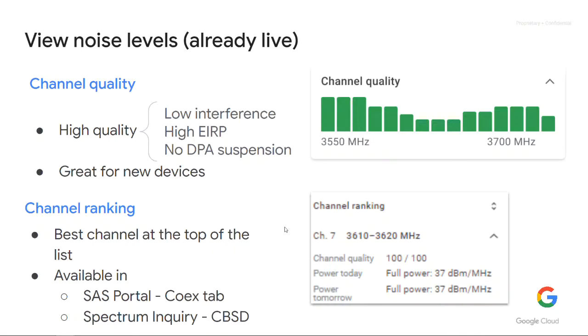The other thing that we provide is called channel ranking. And channel ranking puts the best channels at the top of the list in the right-hand column of the SAS portal for each device. And not only is this available in the SAS portal, but we also make it available via the Spectrum inquiry. So CBSDs who get their channel assignments via Spectrum inquiry will always get that with Google SAS because of that channel ranking feature, putting the best channels, the highest quality channels at the top.